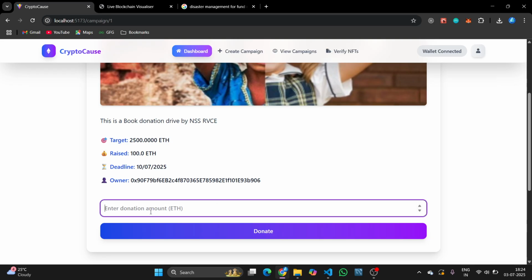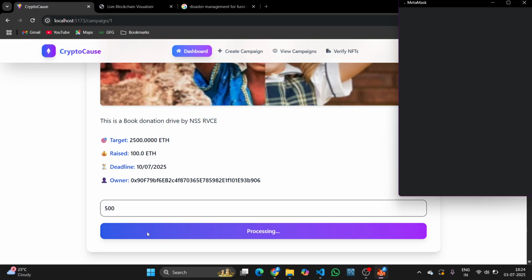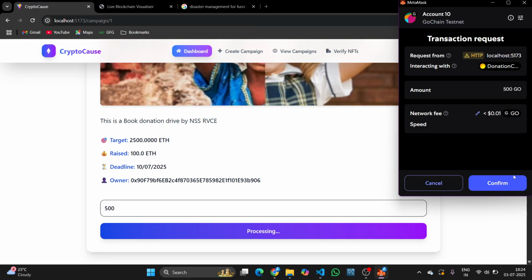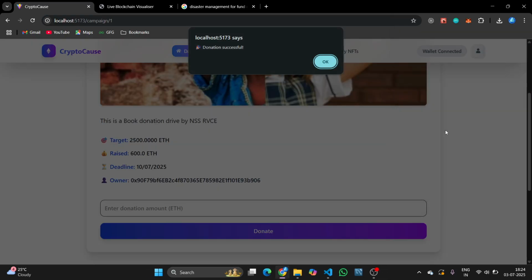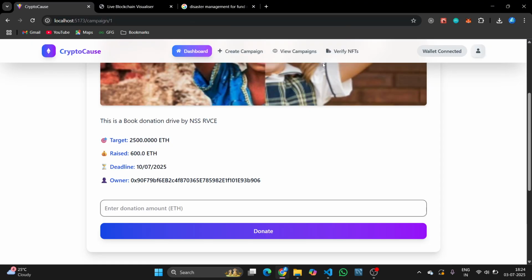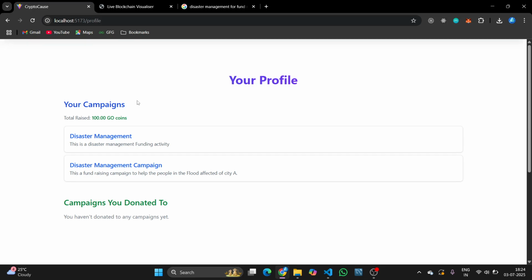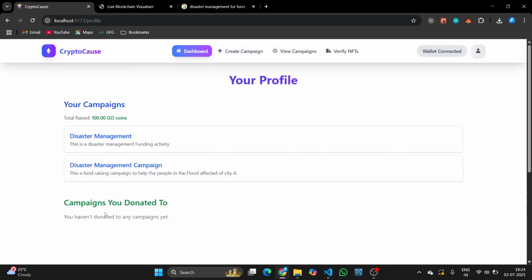Let us suppose that I want to donate 500 ethers. I'll just donate. MetaMask will pop up, and I'm good to go. I'll just confirm it. So the donation is successful. If I go to my account, I'll be able to see the campaigns to which I've donated.